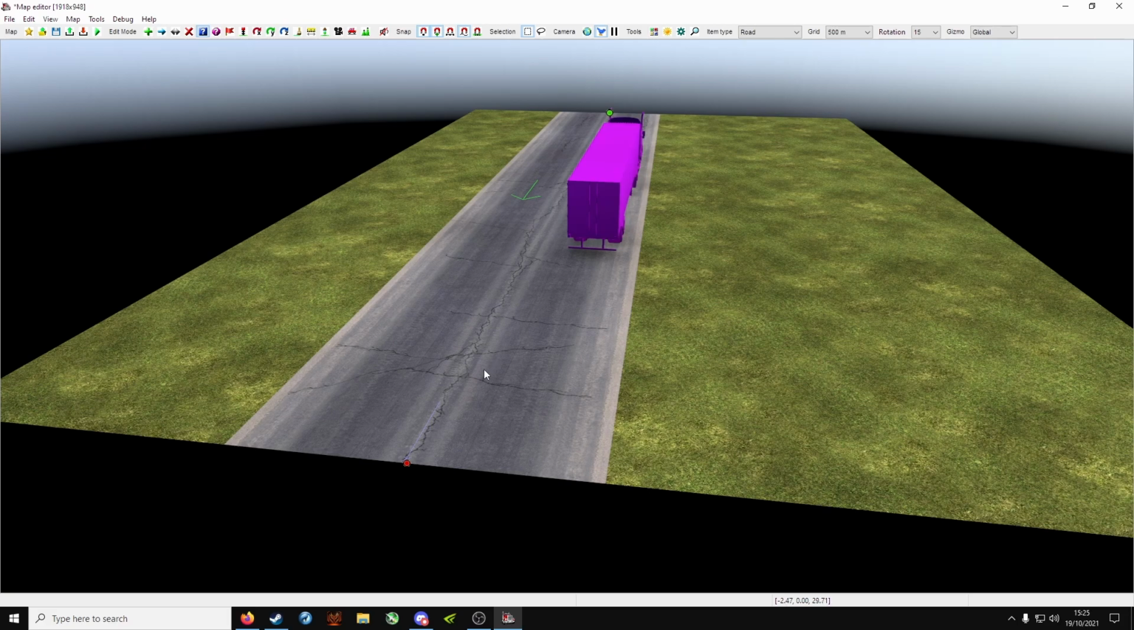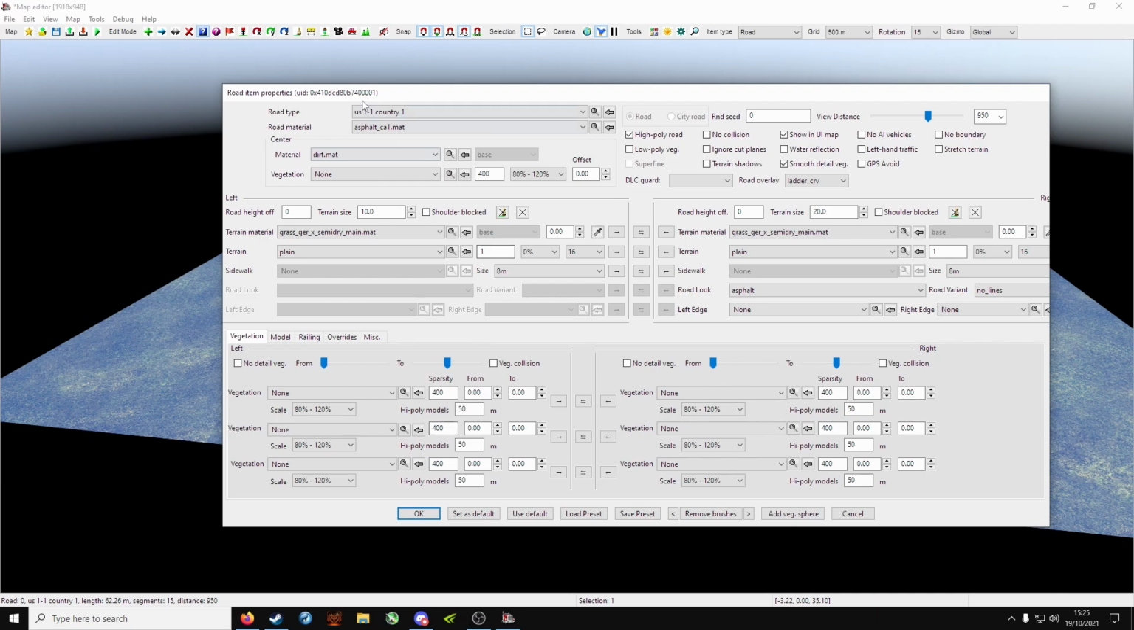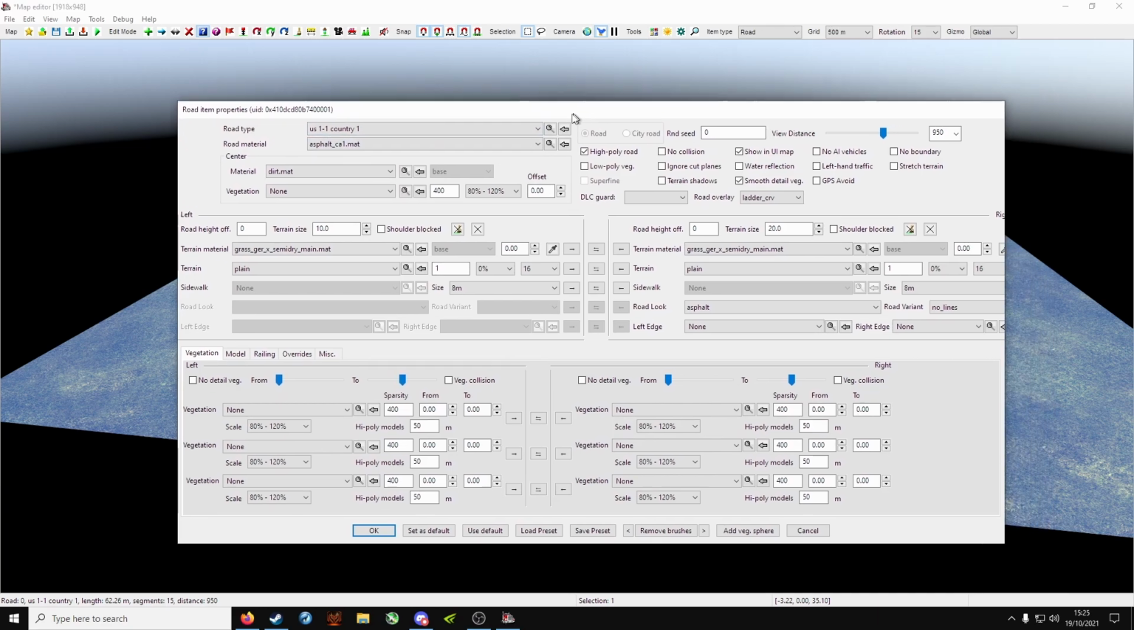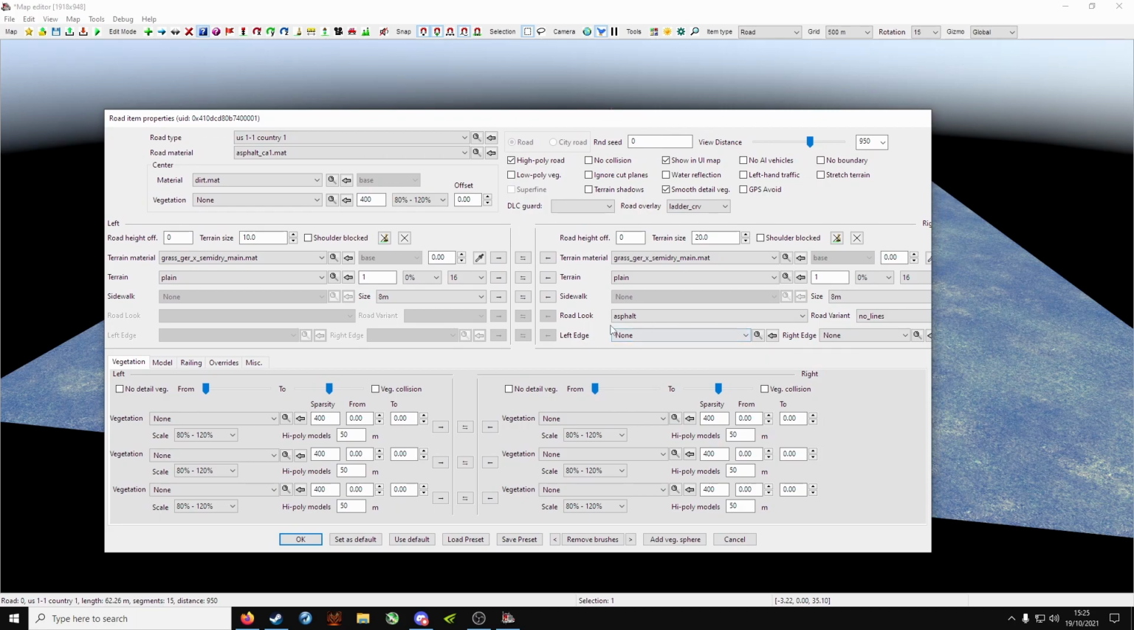So assuming you know how to open the editor and make a road, you can follow along. The road we're using is US1-1 Country 1. On the right hand side, you've got road look, road variant, and left and right edge. These are the four things we're going to be covering.